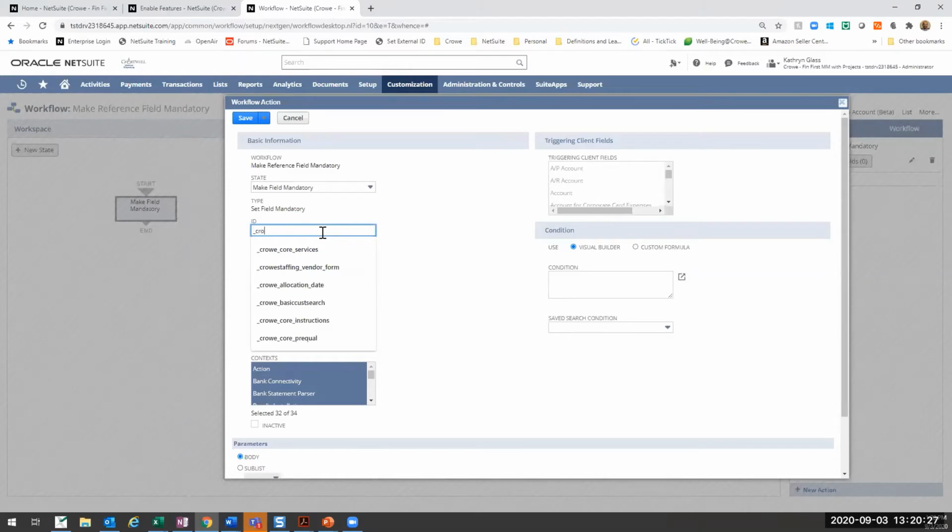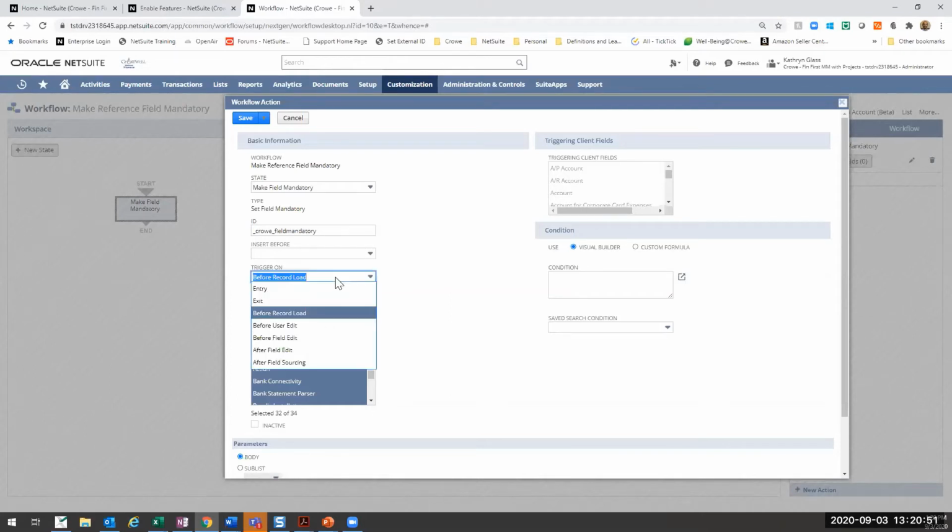Again, you give this an ID if you want to, field mandatory. If you have multiple actions, you can order the actions so that the order of your workflow makes sense. So you may want to make the field mandatory first before you do something else in the workflow if you have multiple actions. And we'll jump into another workflow that has multiple actions. You can define a trigger. Every action that you're creating already has a default trigger on, so I typically will not touch that.